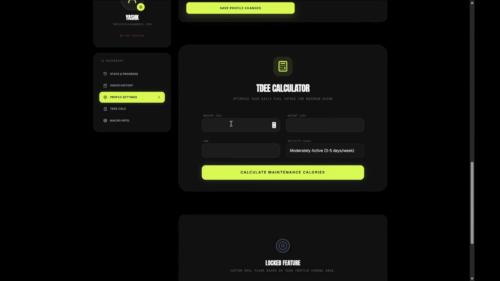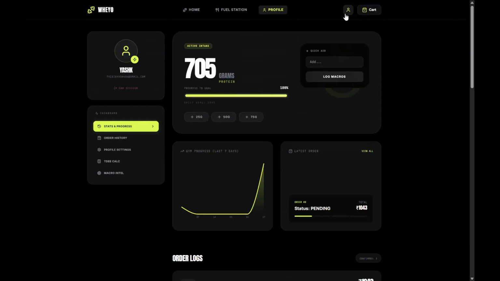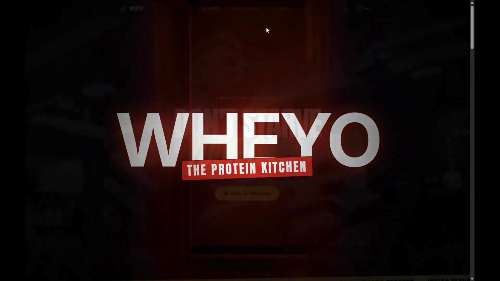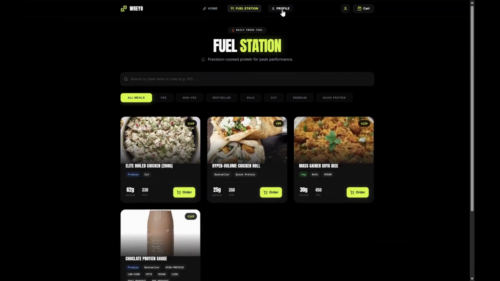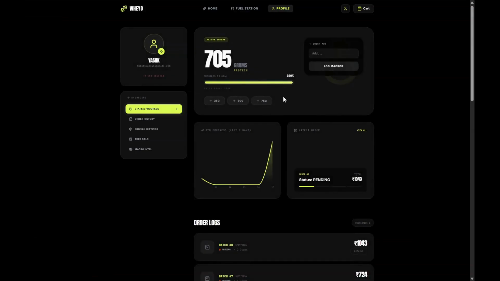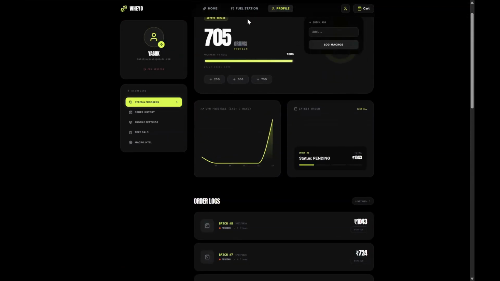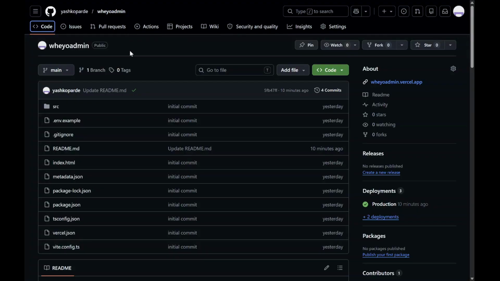Here TDEE can be calculated, that is the total amount of calories a person should be eating in a particular day depending upon his weight, height, and of course the age and the activity level. This ends the client side of the Wheyo, that is just the landing page, and then comes the food menu section, that is fuel station, and the profile where he can track his macros, his latest orders, and all his order history. Now next comes our Wheyo admin page.